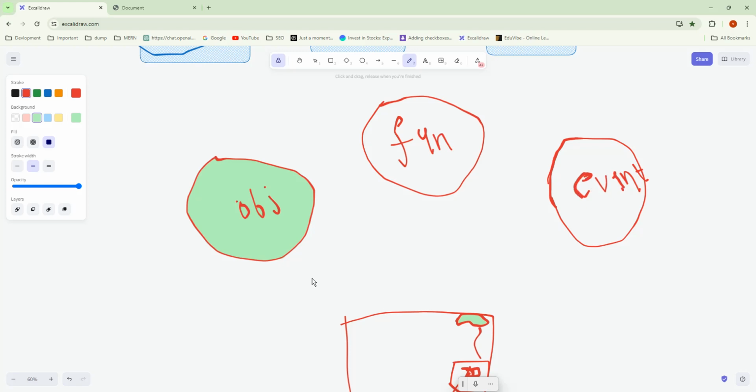Event. Okay, what is an object? The object is a real world entity which is having a state and behavior. So this is a pakka intro question: what is an object, what is a function, what is an event? First, what is an object? Object is a real world entity.